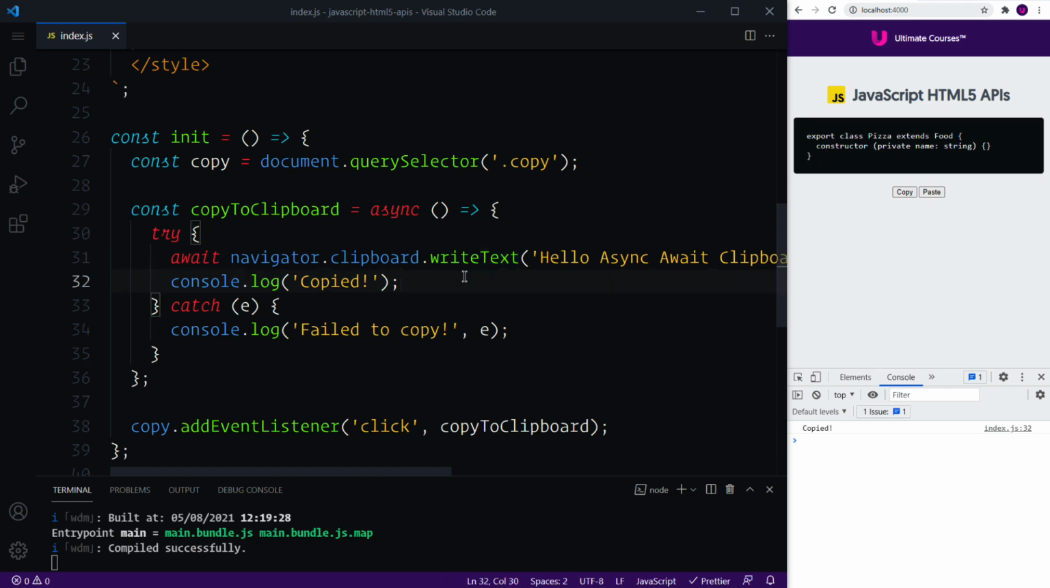So that's it for this lesson. Let's dive into the next one, where we're going to learn how to read from our clipboard and also investigate this permissions API.